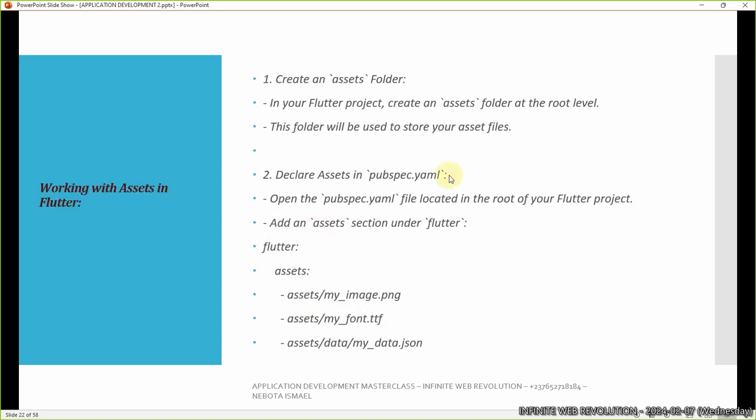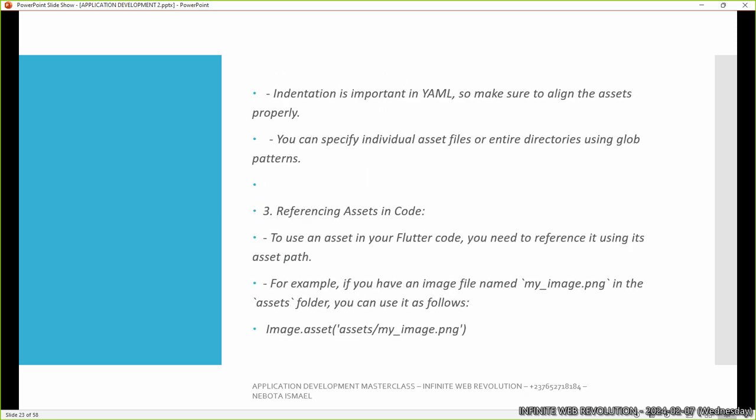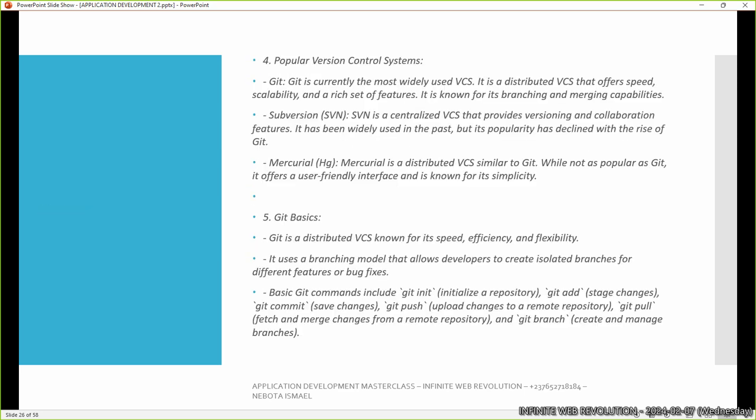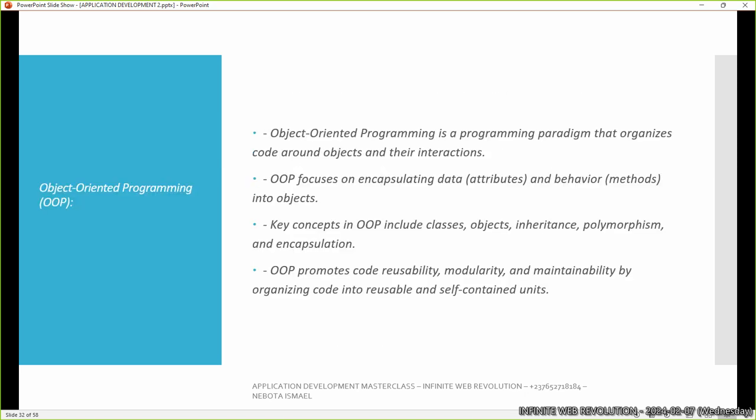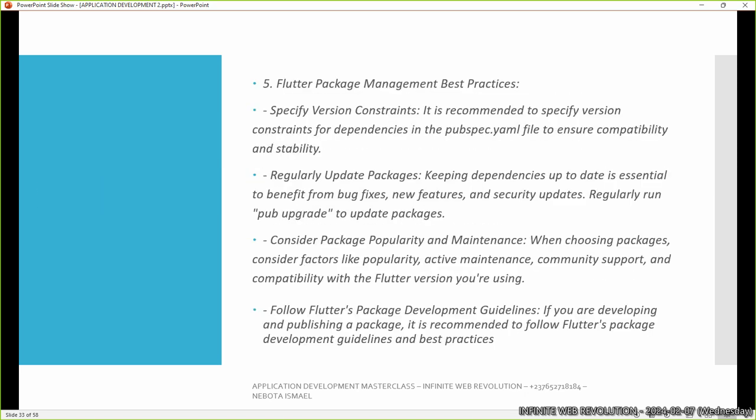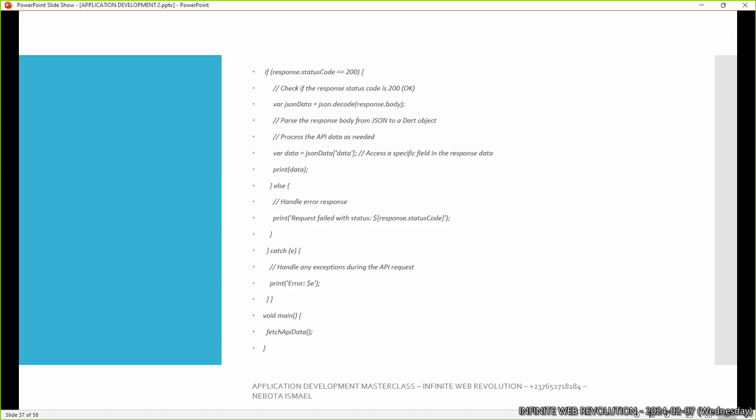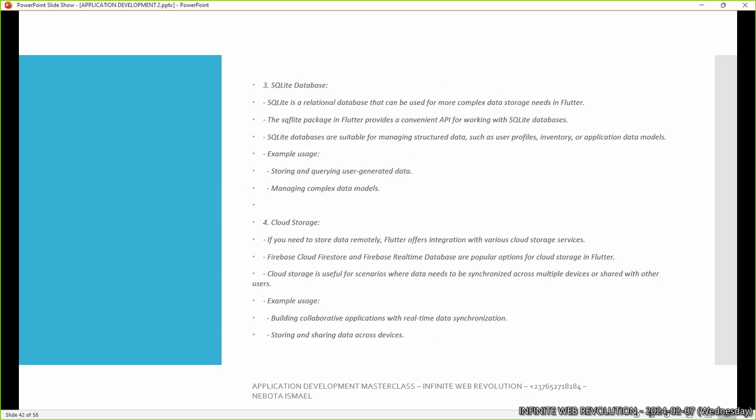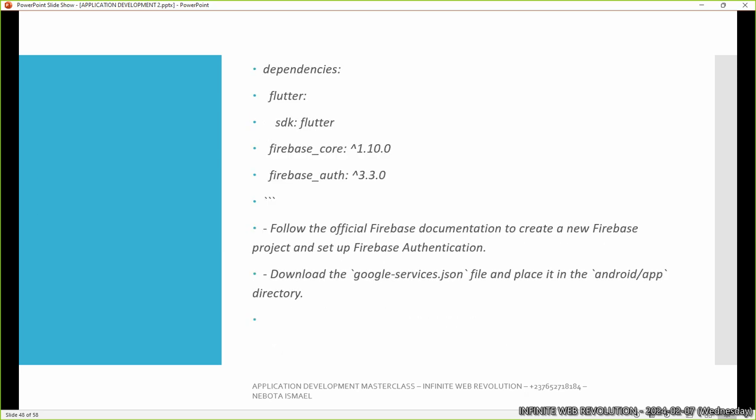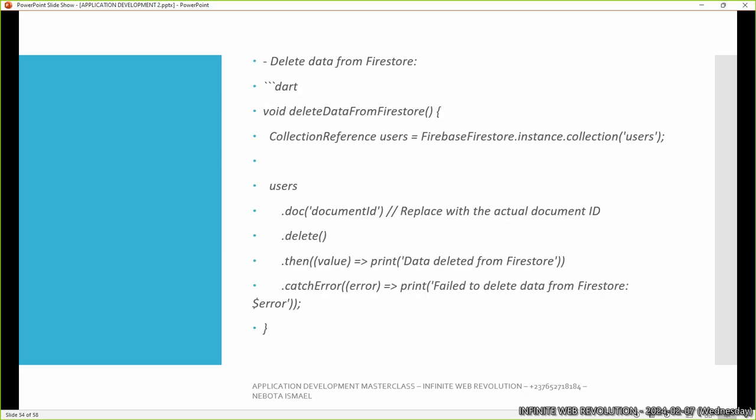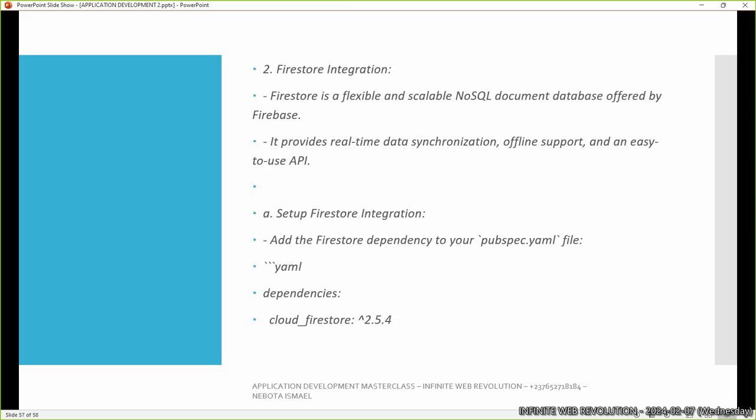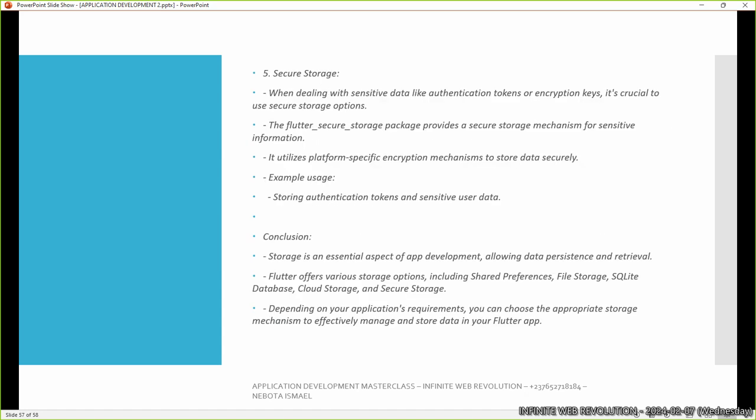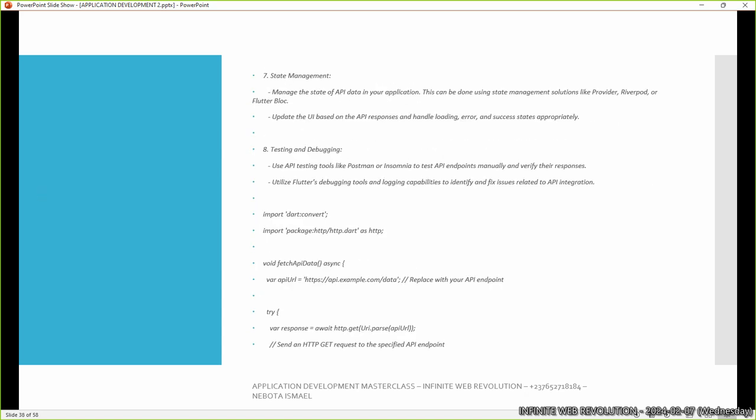Working with assets in Flutter. Okay, now let's take a look at what assets are all about. We still have some things to do. Version control systems, we look at design principles, object-oriented programming, some things I need to know about, package, API, storage, Firebase integration. I don't think we'll finish everything. So the aim of this is just so that you have some knowledge of all of the concepts before we begin our actual development.